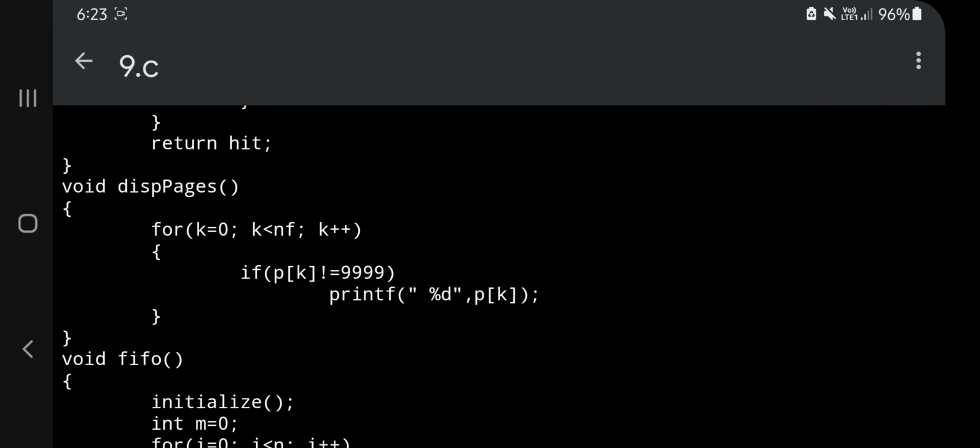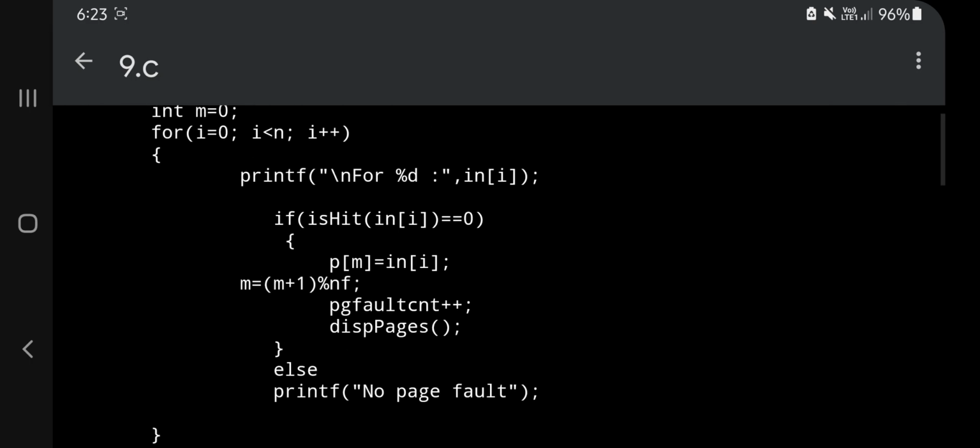It will just display the content of p. If p is not 999, then display the value of p. That's what the function does. So what will be output for page 1? What is the input? Just 1. For page 2 it will be 1 2, and for page 3 it will be 1 2 3, and so on.